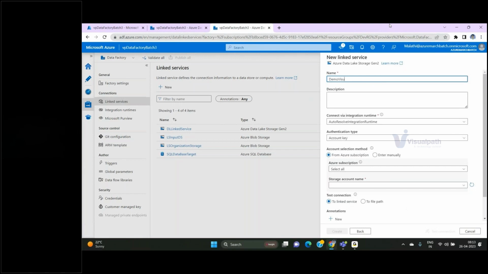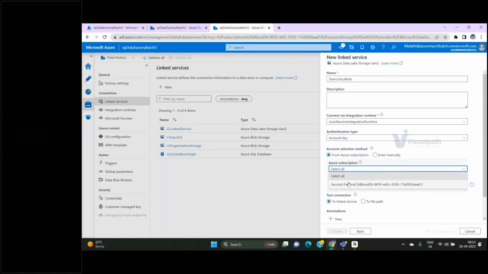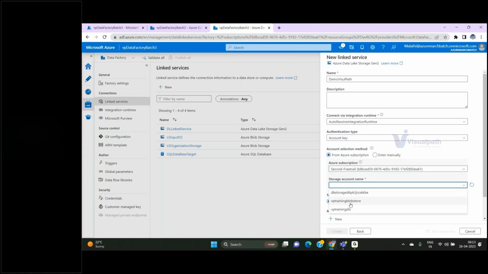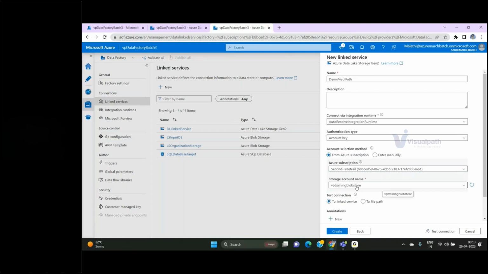Authentication type. We have four authentication types, meaning when we connect to any storage account, we need an authentication type: account key, SAS URL, service principal, SSMI, USMI. So we can go with account key. We can connect any storage account, or we can test the connection.